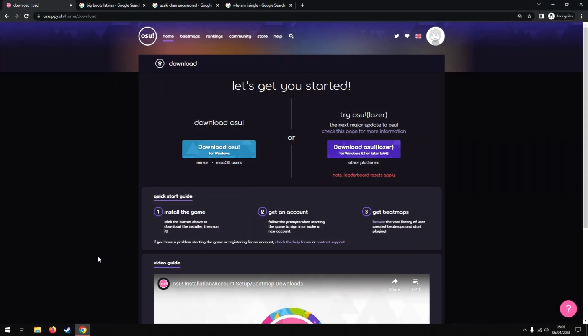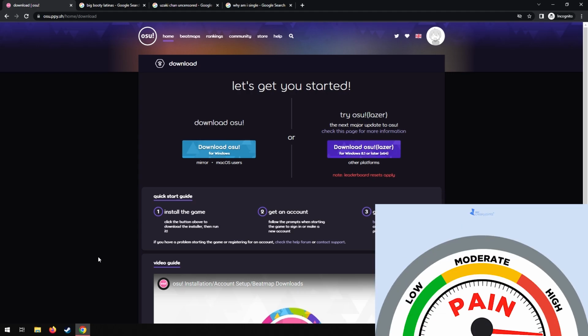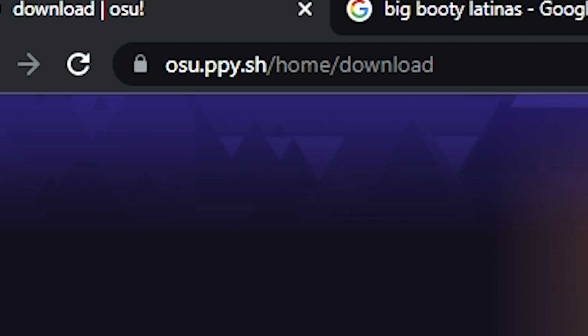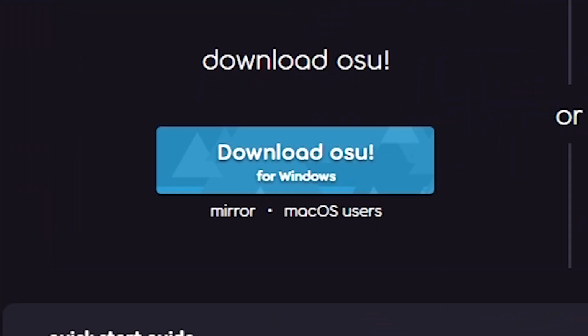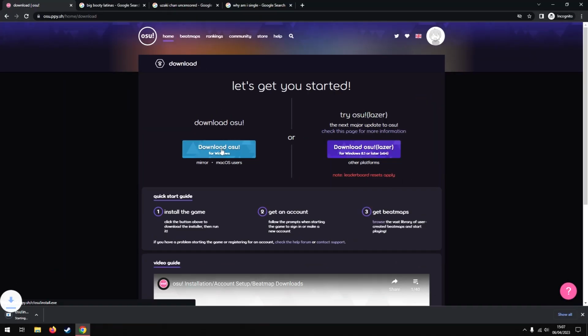Step 1 of installing Osu is visiting the download page. The links are of course in the description, or if you prefer pain, you can type it in yourself. There's the link. Click here to download it if you use Windows. If you don't use Windows, then I'm very sorry because I can't be bothered to make a tutorial for you.